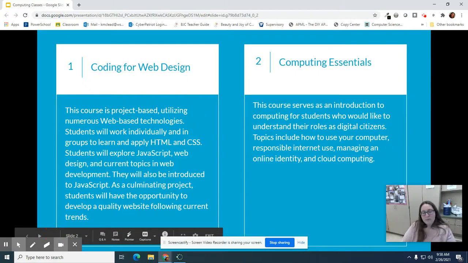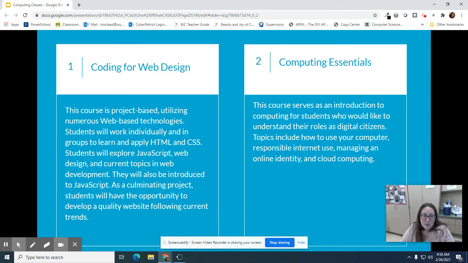So the first is coding for web design. This is a very gentle introduction to code. We do HTML and CSS. I'm going to introduce you to JavaScript, but how much JavaScript you do is really up to you. We're going to design some websites. You're going to look into current topics in web development. And you'll have the opportunity to develop a couple websites, but one website with a topic of your choosing following a current trend.